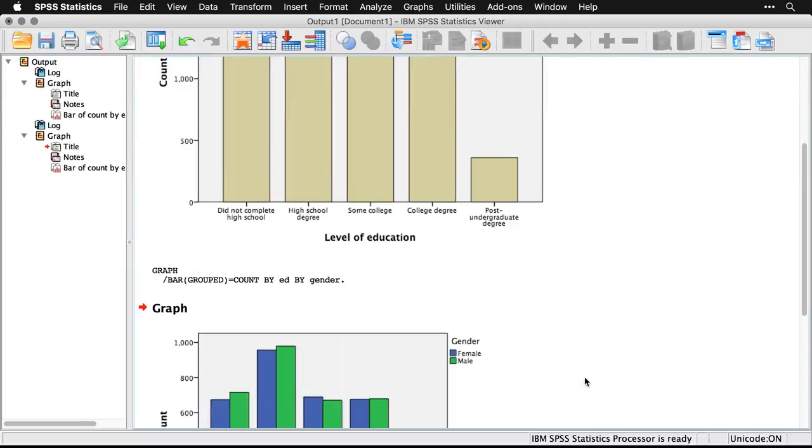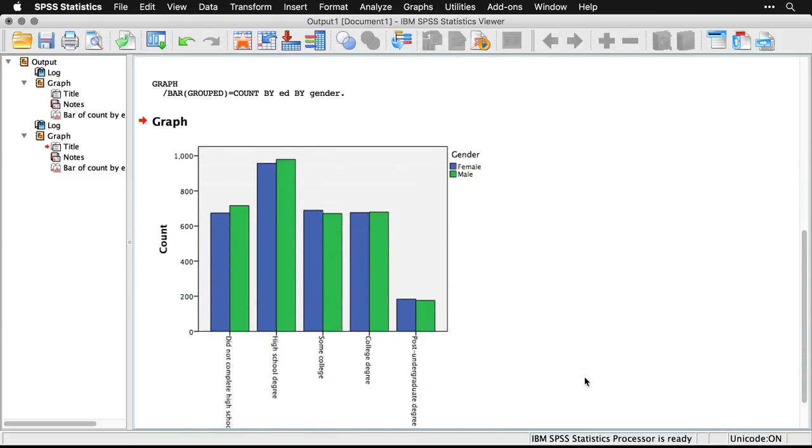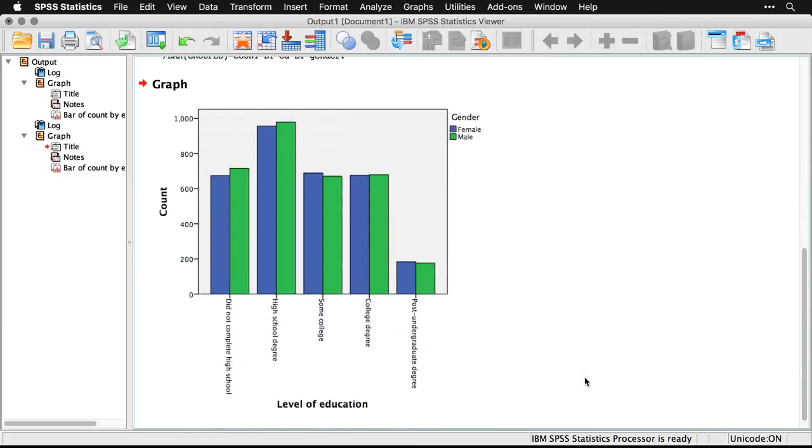And make it bigger. And this time it uses nicer colors, but you have the five levels of education broken down where women are in blue, men are in green. But it's really easy to see here the relationship between the two variables. And in this particular data set, it really looks like there's no substantial difference between the men and women. Now, I'll say I believe this is an artificial data set, so we wouldn't expect a lot of differences, but this is a nice way to compare them.